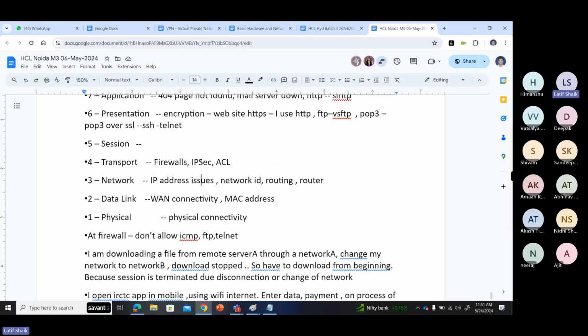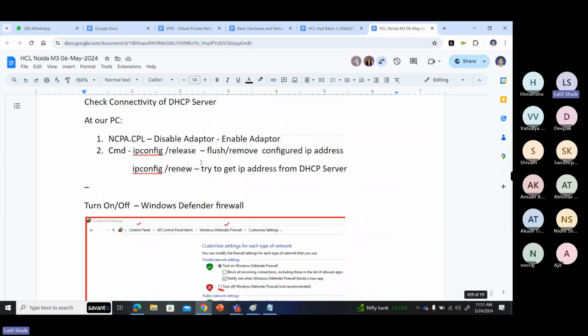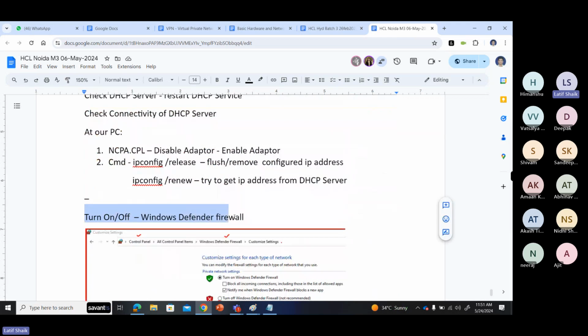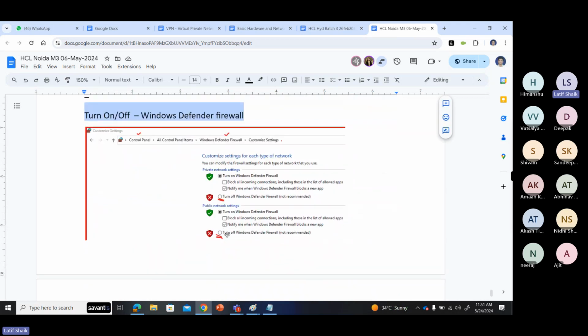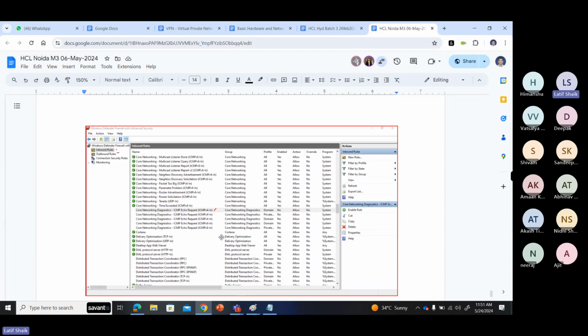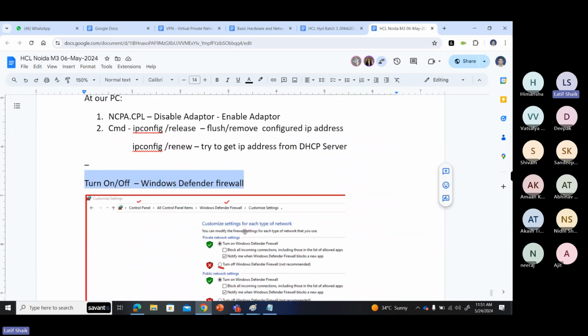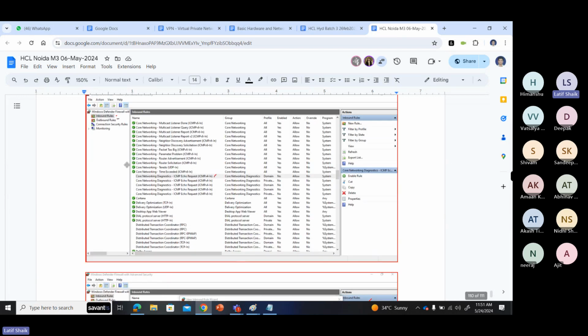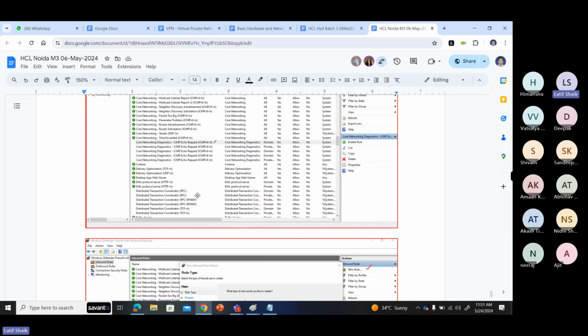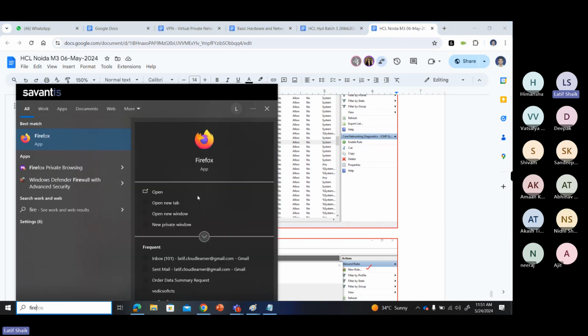So you have to go to the firewall settings. Either you turn off the firewall, which is not recommended, or you can go to the advanced settings of the firewall, go to the inbound rules, and enable this rule. So I will show you that firewall.